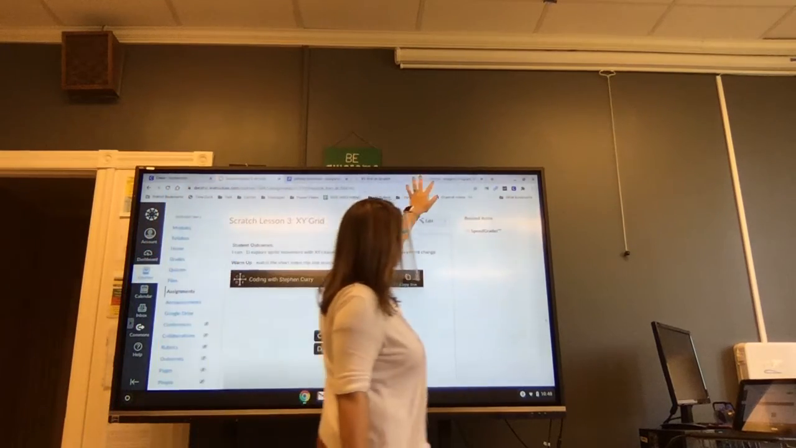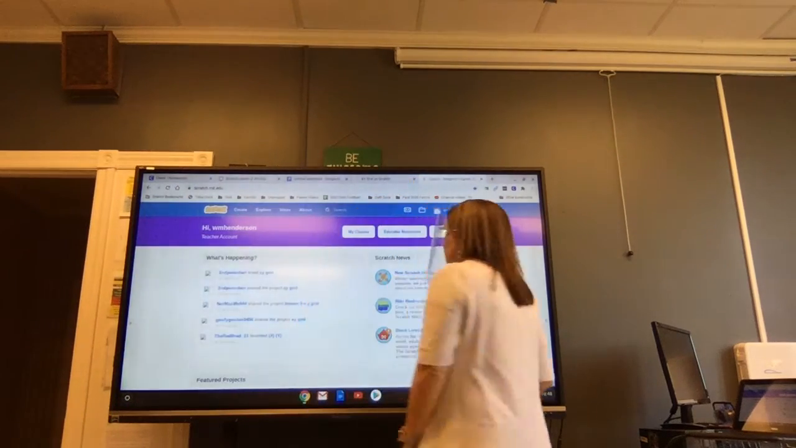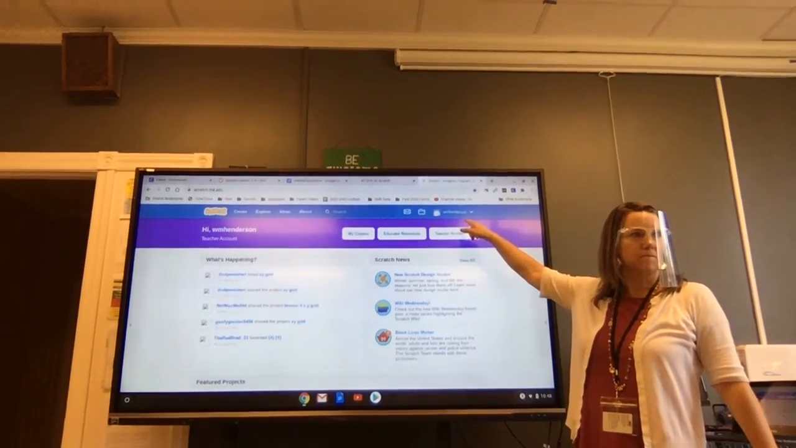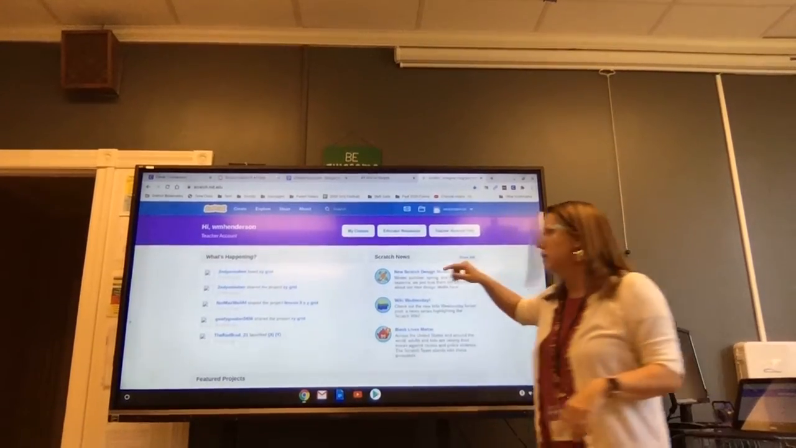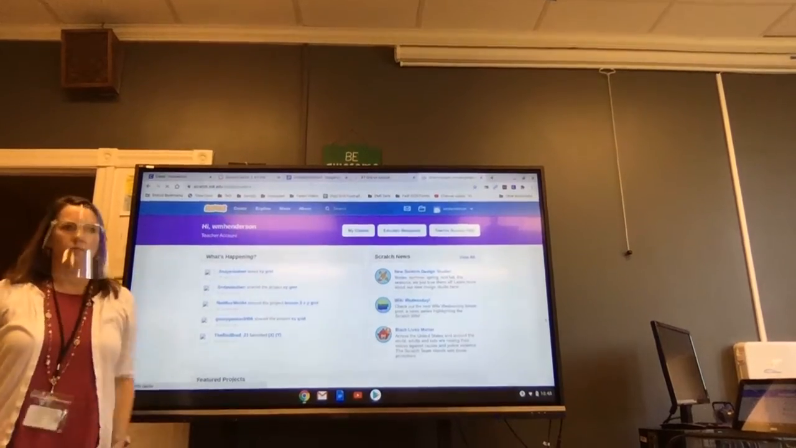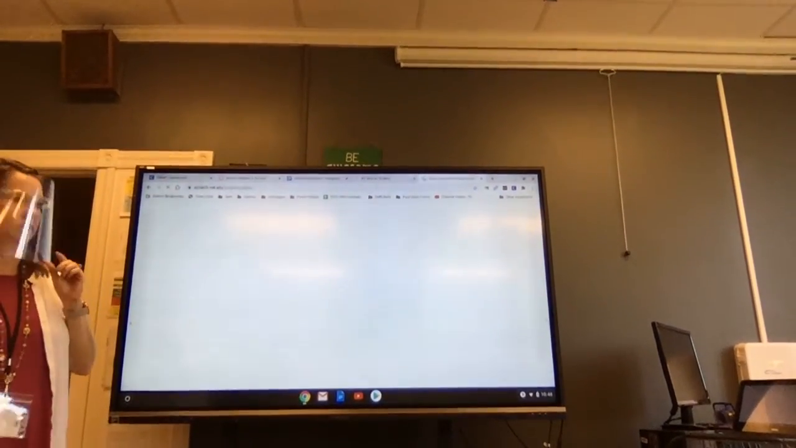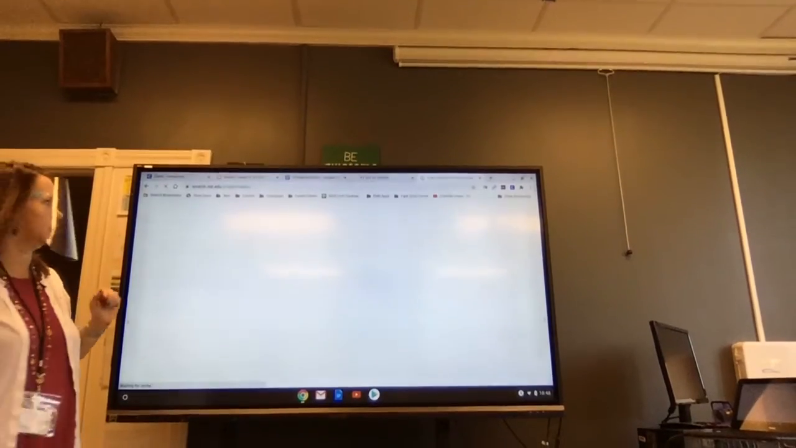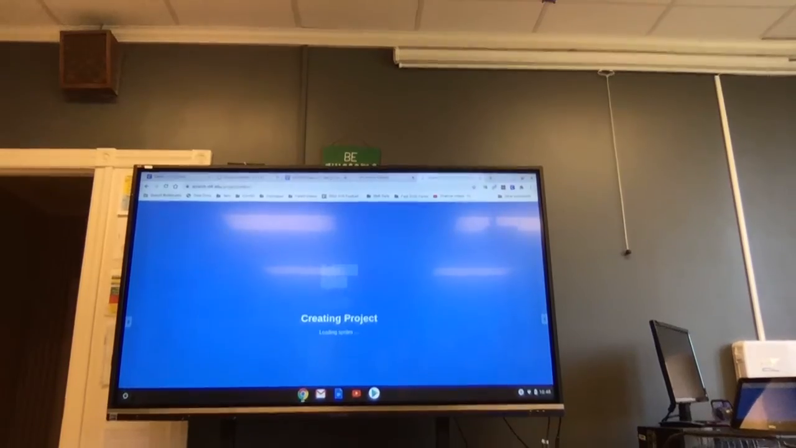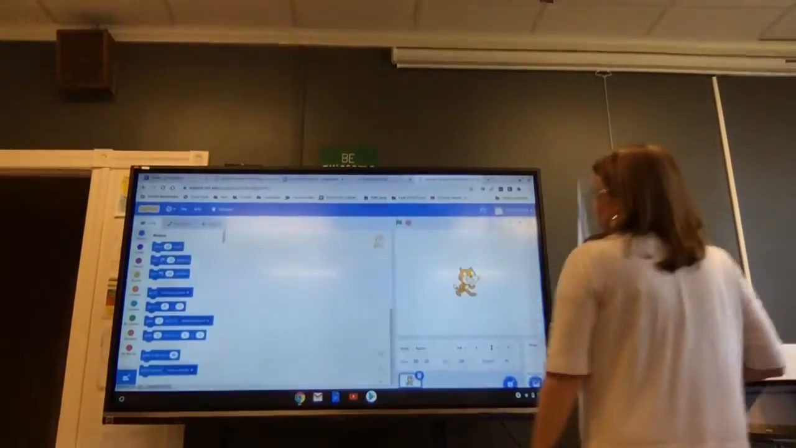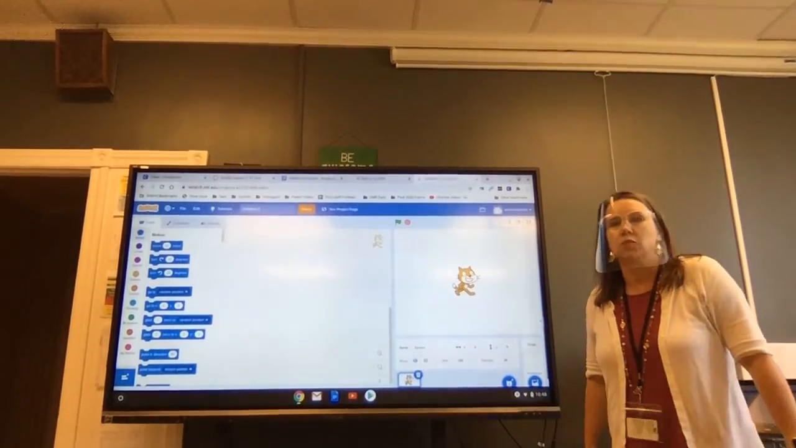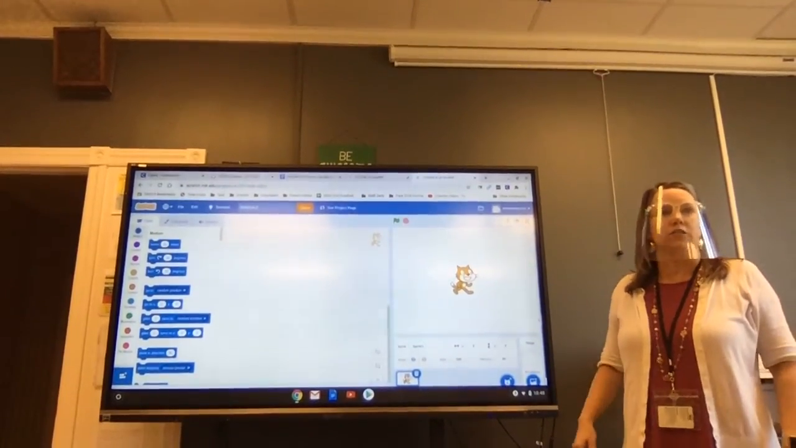So on Scratch, everybody sees themselves logged in, right? Did you get logged in? Okay, good deal. Let's click create. All right, so what we're going to look at today is the X and Y grid, because we're really going to need that for what our activity is tomorrow.